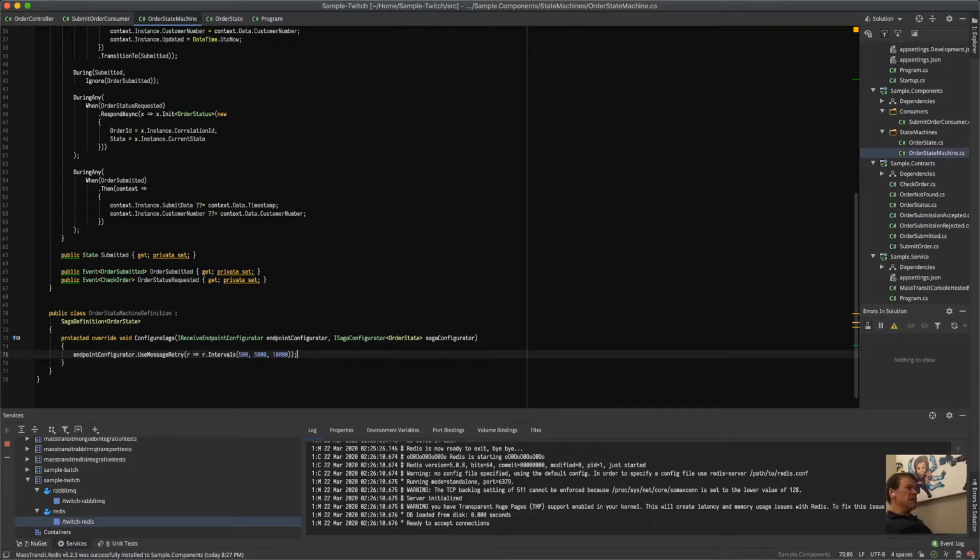In the case of sagas, it's going to then go and try to load the saga instance again. So if another process was running at the same time, it could try to load that saga with a different message. But the message is locked on the broker, so that same message won't be processed by anyone else.